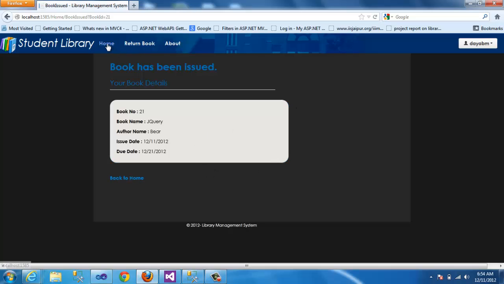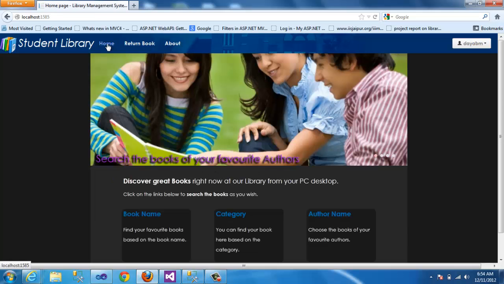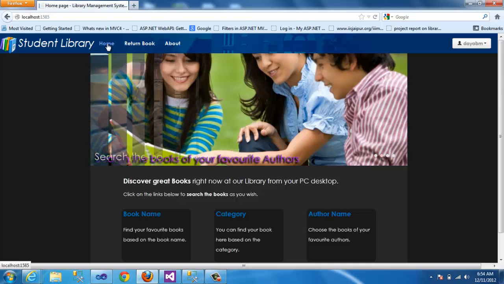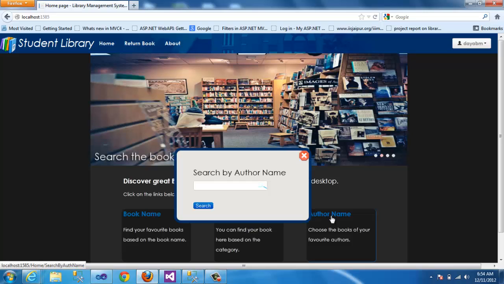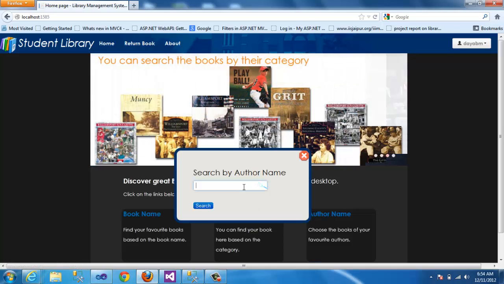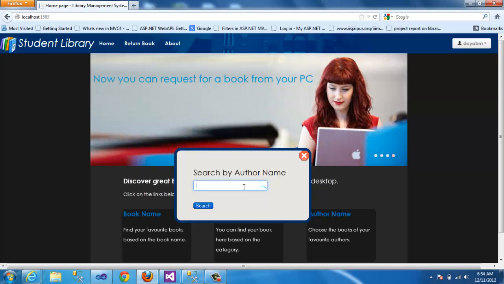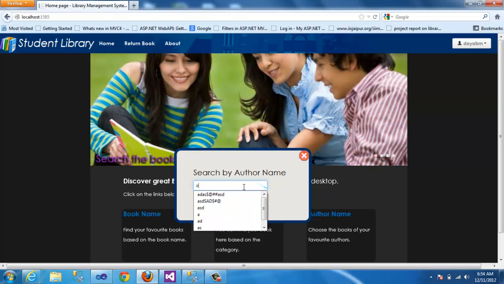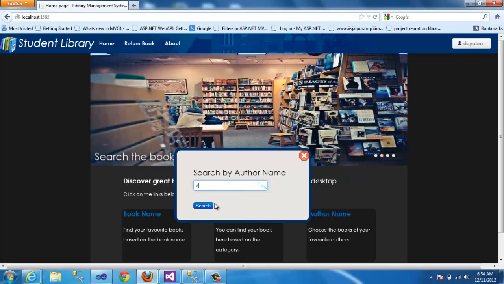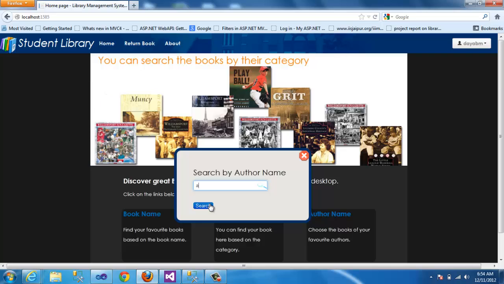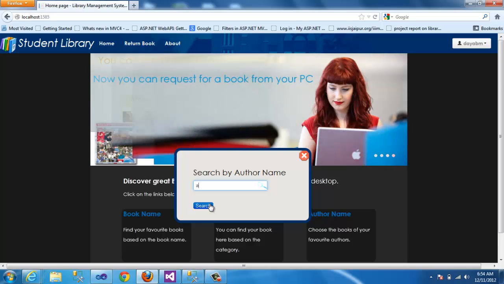Now this user cannot take books again. I'll search by author name, and here he doesn't know the author name fully, so I will give just a. Whatever author names contain a will be listed.